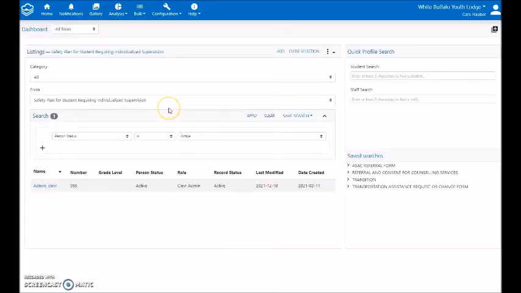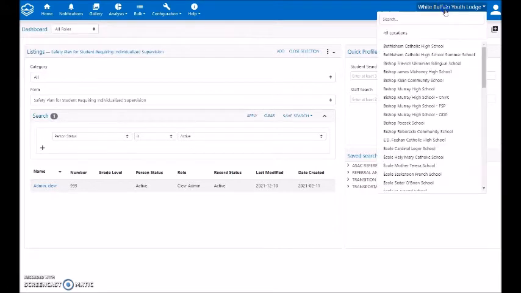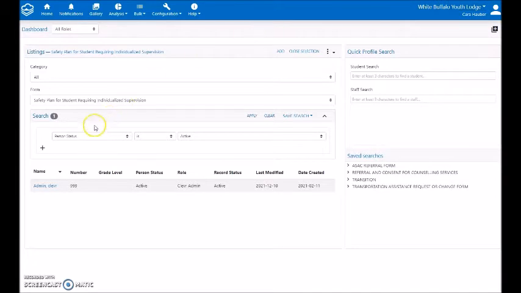This walkthrough is looking at the safety plan for a student who requires individualized supervision. When you open your Clever from the GSCS portal, you always want to make sure that you have the right school selected if you have more than one location, the school that matches the student, or choose all locations and you see all of your students.